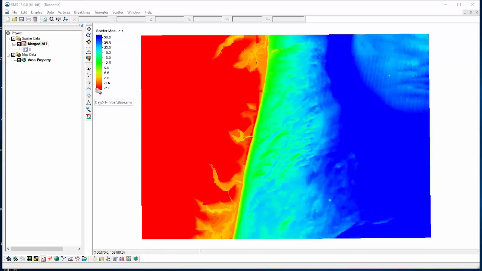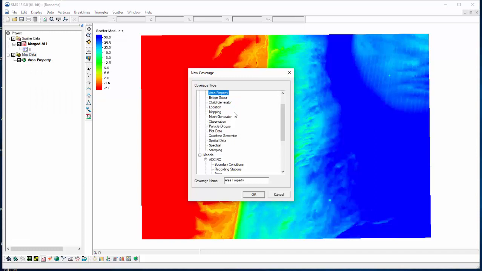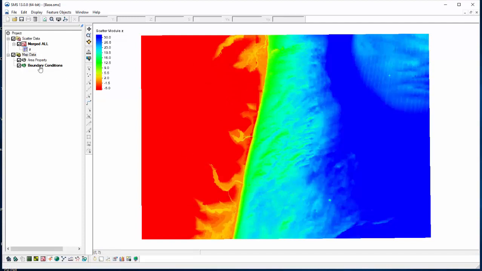Essentially, everything that we did yesterday is all represented here in this merged all data set. So what we need to do now is start and create different coverages for the different things that we're going to be working with. Under map data, we right click and choose a new coverage. The first one we can do is CMS flow boundary conditions. We choose that, we can give it a new name if we'd like, and then click OK. You see it pops up over here, and we're ready to select a couple of others.